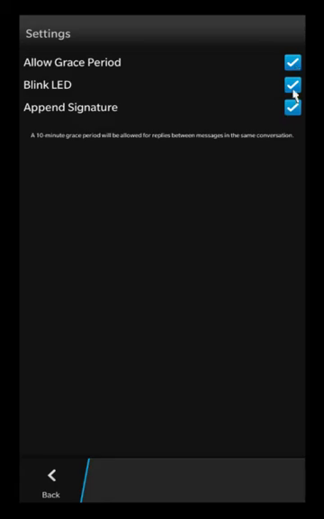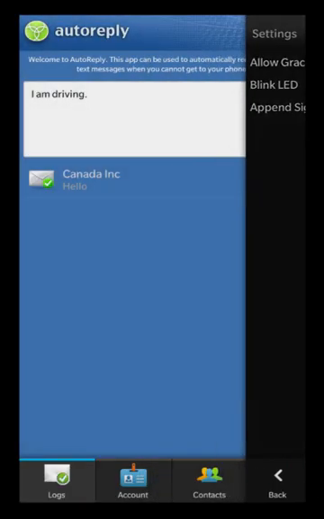Blink LED is for that blue LED light that keeps flashing. If you want, you can turn that off, and that blue LED just gives you a nice indication that the app is active and it's currently going to be replying. Then you have a pen signature, which is simply at the end of the message, there's going to be an auto reply for BB10 that's going to be appended. You can get rid of that by unchecking that.